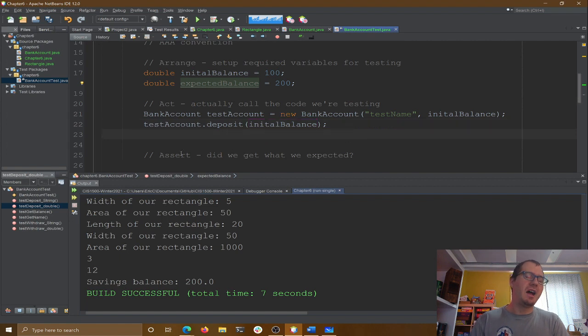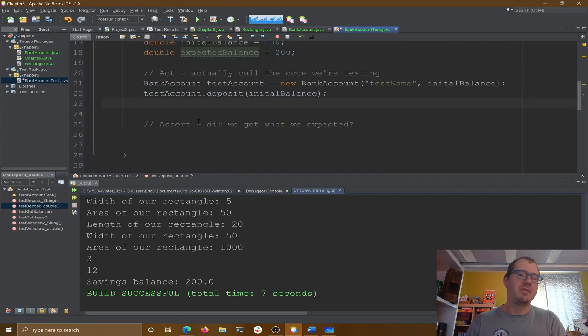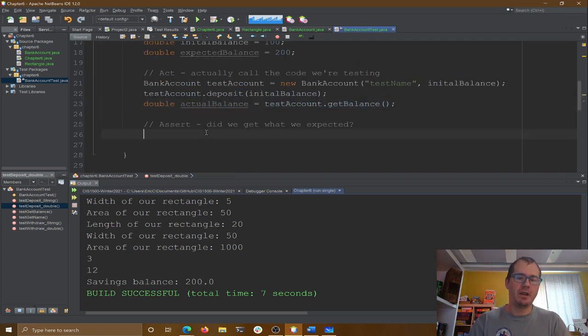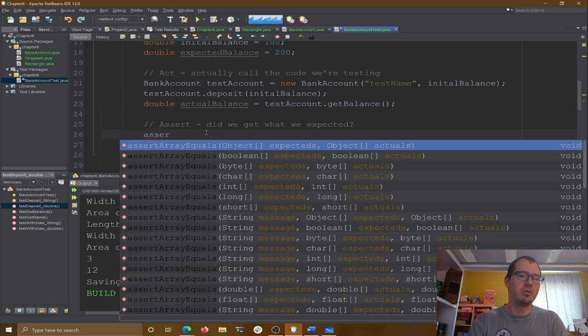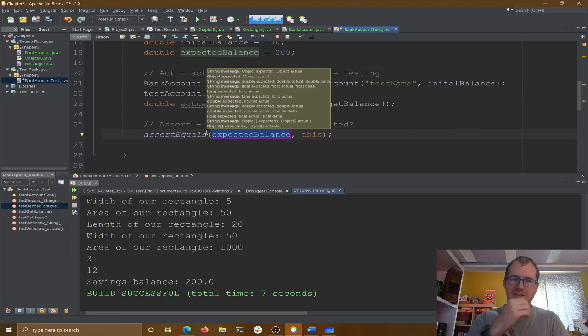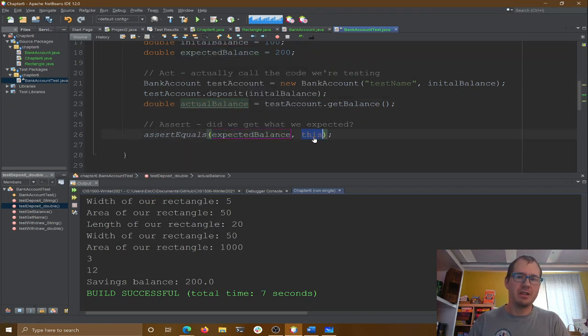So then what we do is, I like making another variable here. Some people don't. I'm fond of having variables. So I'm going to say a double for actual balance, which is my test account's getBalance. This is what the code actually thinks we have. So this is what I expect to get, and this is what the code actually thinks we have. And then I can assert that they're equal. So I say assertEquals. Now I have an expected balance and an actual balance.